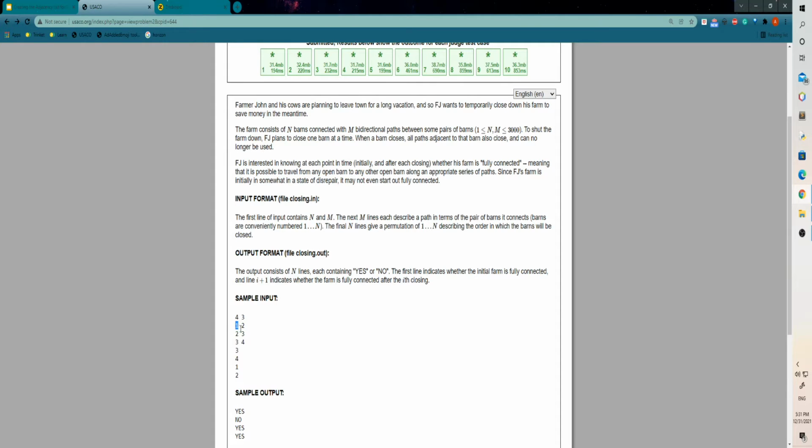So this is going to be barn 1, barn 2, barn 3, barn 4. The final N lines give a permutation of 1 to N describing the order in which the barns would be closed. So after the M lines that describe paths, these last N lines describe the order in which barns are going to be closed. This is always going to be N long, and it's always going to be a permutation because he's eventually going to close every single barn. It just depends on what order it's going to be in.